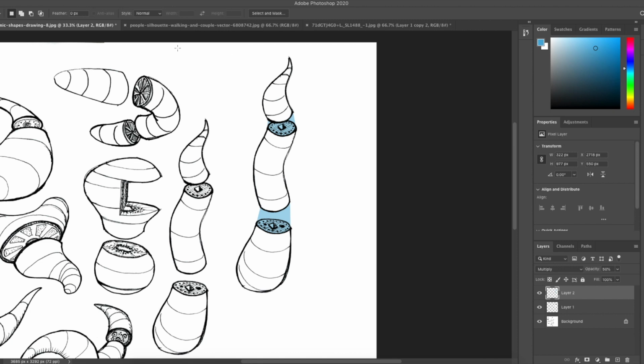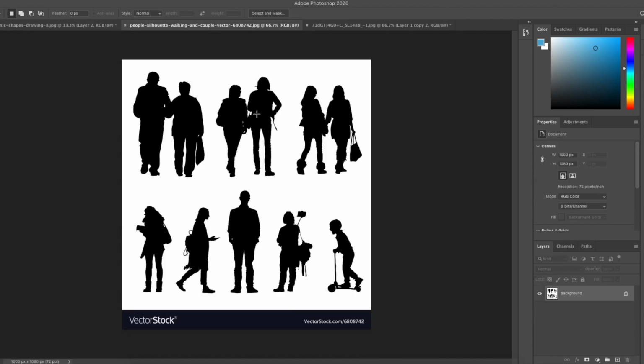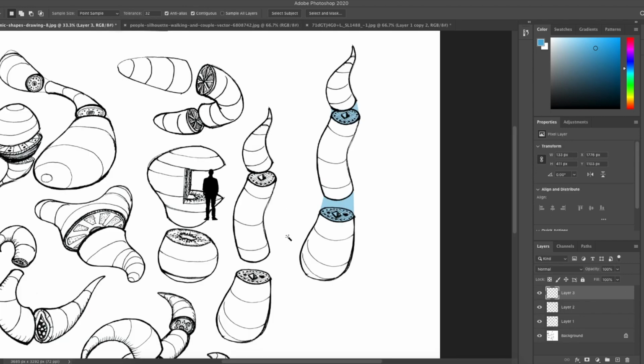I might want to give the impression that these are an interior space, a space where people could be within. So over here I've got a series of silhouettes. I've obviously taken them from vector stock, just from Googling. And what I might do is just select one of the figures. So again, I'm just going to use my magic wand tool, a nice easy silhouette. If you need to join extra bits on, you can press shift and select, so you can select multiple areas. I might just select this chap here for now. I'm going to copy it, go back over into here and paste him in.